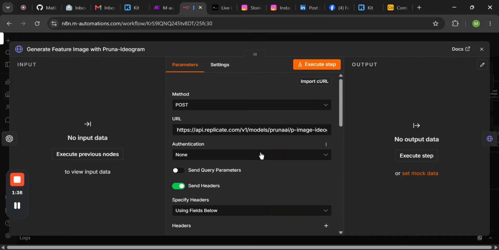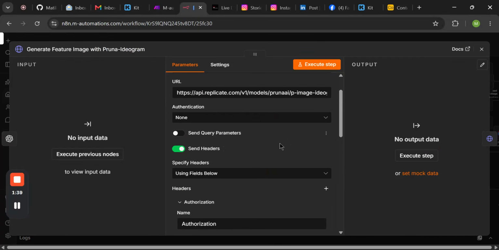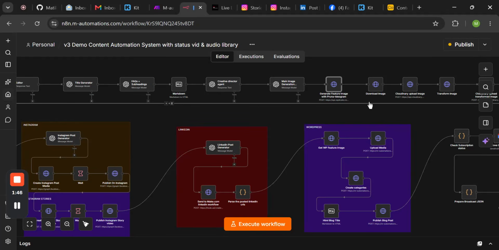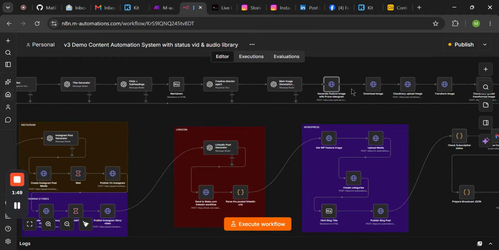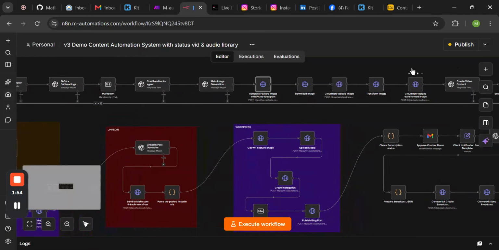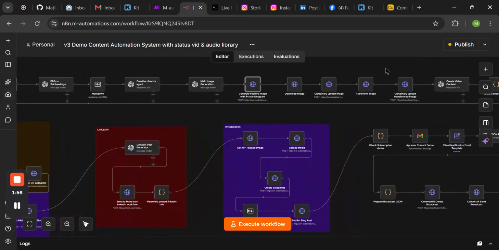For image generation, I decided to go with Pruna AI. It has an Ideogram base and it's faster and cheaper. After which the generated image is downloaded, uploaded to the cloud, and transformed into dimensions that best fit the social media platforms going forward.